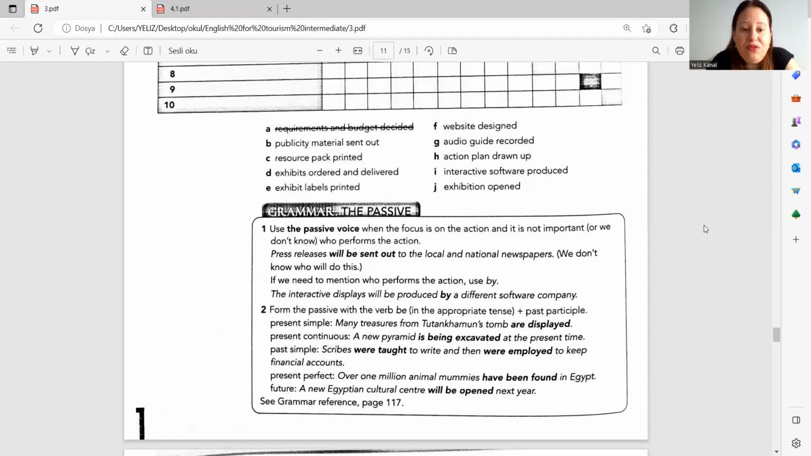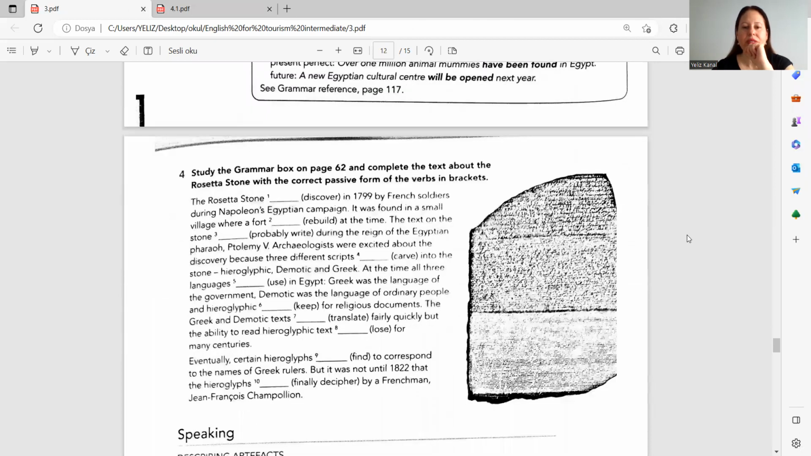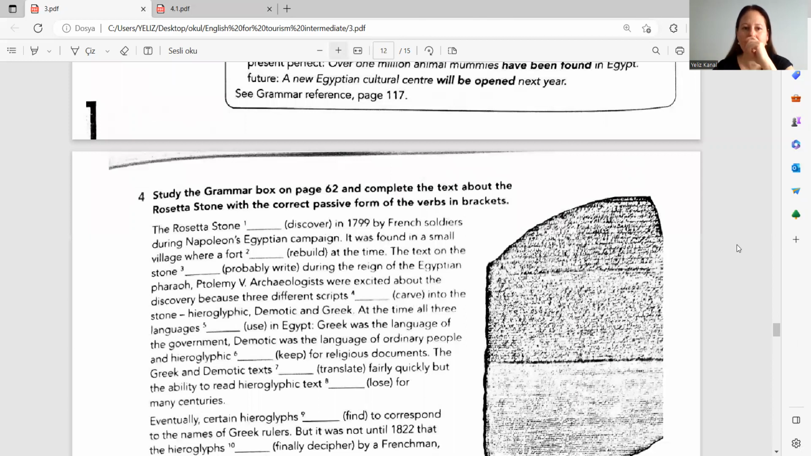Present perfect tense'de passive voice yaparken şöyle oluyor. Over 1 million animal mummies have been found in Egypt. Evet. And the future, a new Egyptian cultural center will be opened next year. Evet, burada hepsinde önemli olan şey fokusun özne değil nesne üzerinde olması. Nesneyi vurgulamak istediğimizde kullanıyoruz dediğimiz gibi arkadaşlar. Evet. Bir alıştırma var passivle ilgili. Onu da yapmak istiyorum sizlerle birlikte.